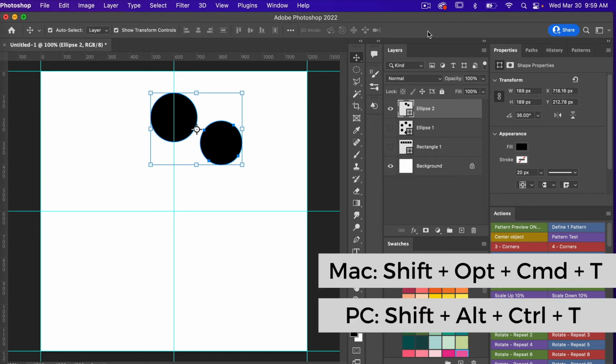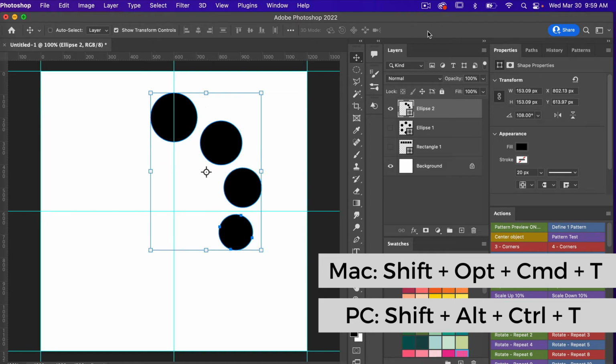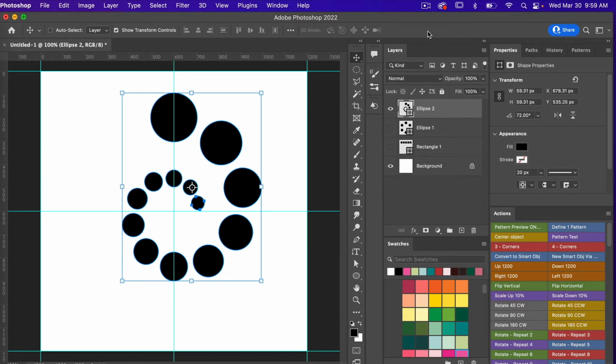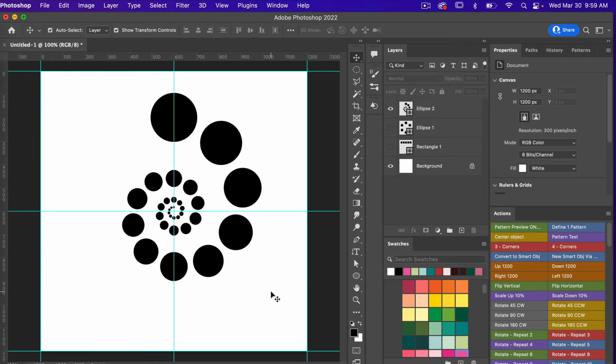So I have Shift Option Command T for Mac, Shift Alt Control T for PC, holding those keys down and then just hitting the T button over and over again, and then I can get this fun repeating shape here. As it continues to scale it down, it creates this fun spiral shape there. So that's a way you can play with step and repeat, where you're combining both rotating it around a circle while changing the scale of your object.